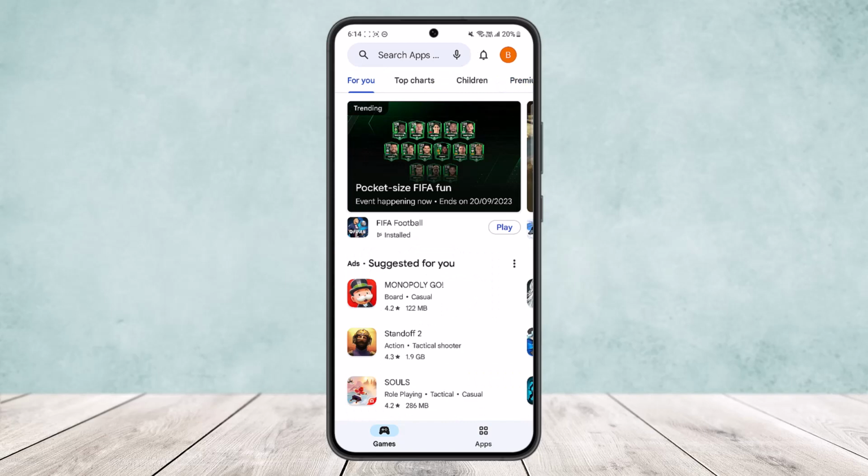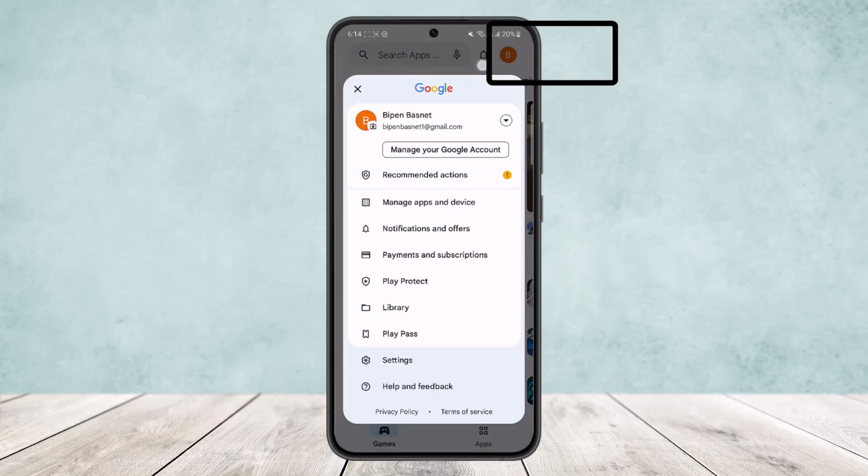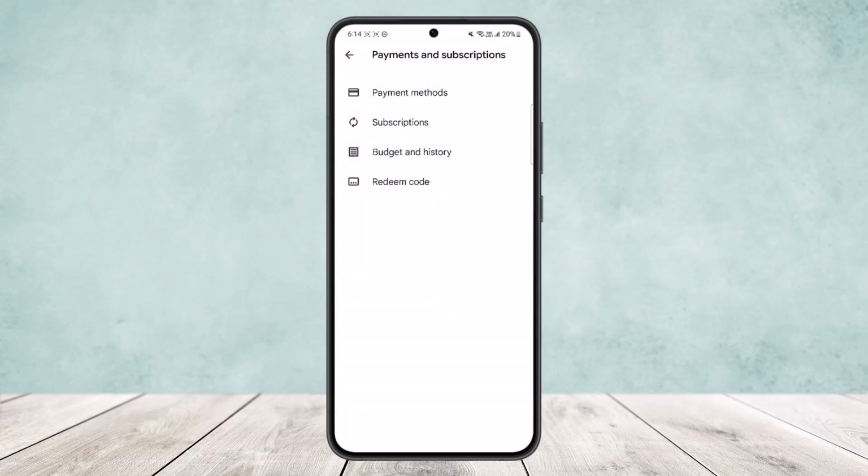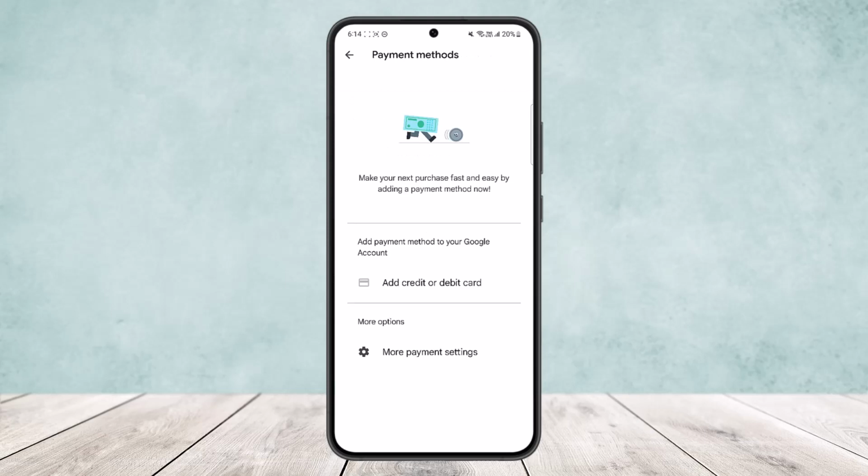What you want to do is tap on the profile icon at the top right corner of your screen. Once you do so, tap on the payments and subscriptions option. Here you want to tap on payment methods, and if you have any payment methods added, they'll show up right up here. So here you can see I don't have any payment method added. Once you have added one, you should find it here.